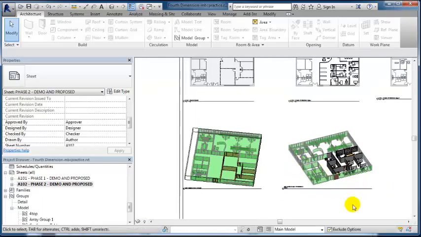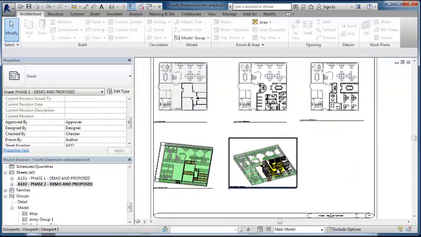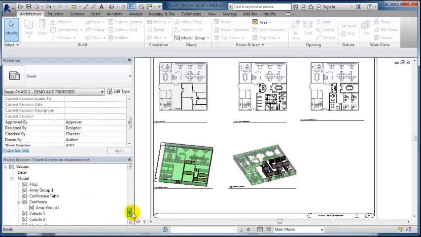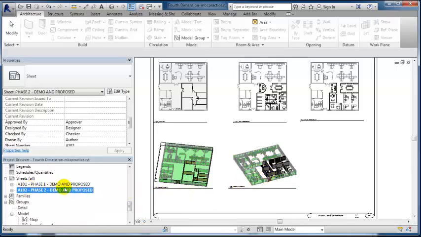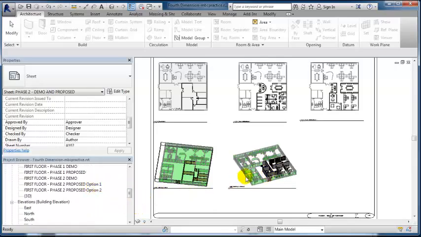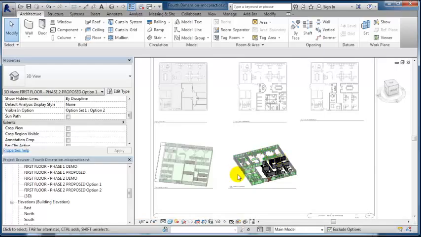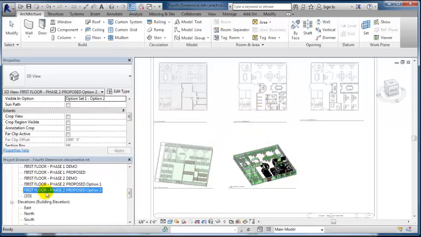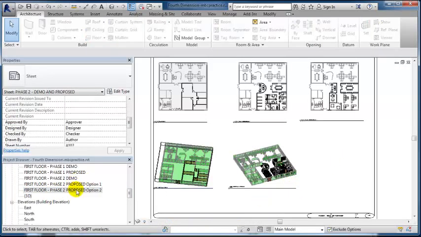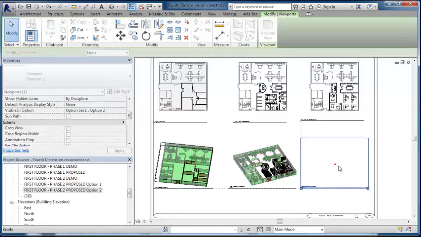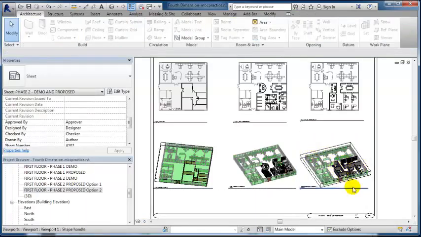So in the next video, oh, I'm sorry. I dragged and dropped the wrong one in here. I think this is option 1. So this option 1 view should be set back to option 1. Yeah, because that should match that. And then I should drag and drop the first floor phase 2 from the 3D view into this view. There we go. And so this one should be showing your alternate option.